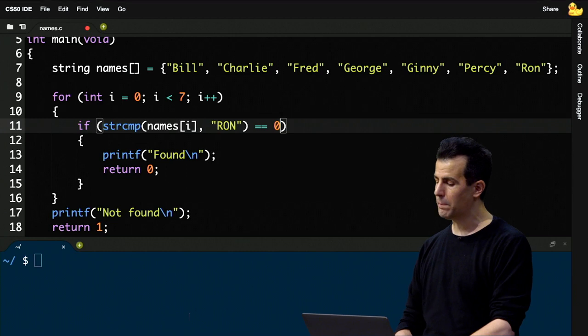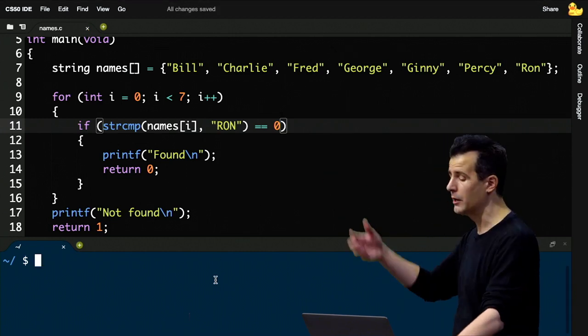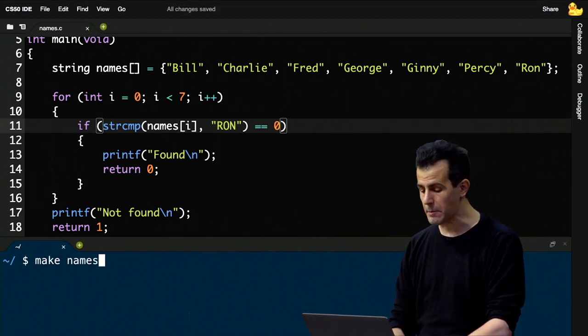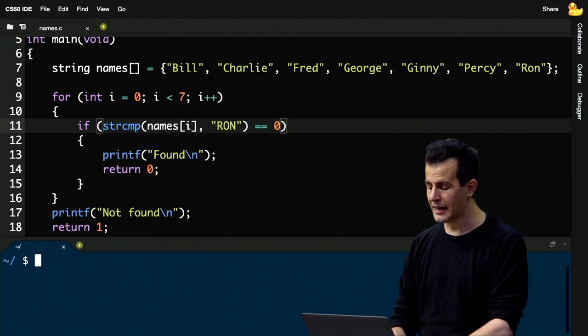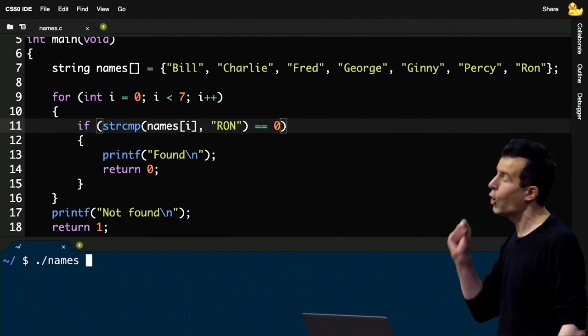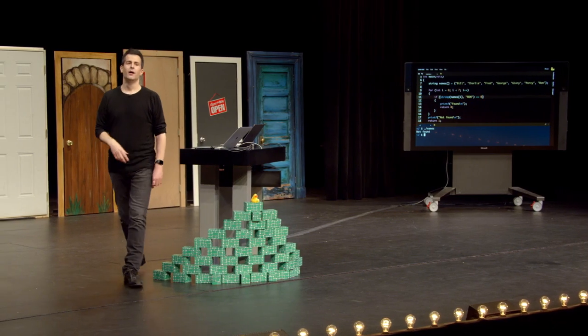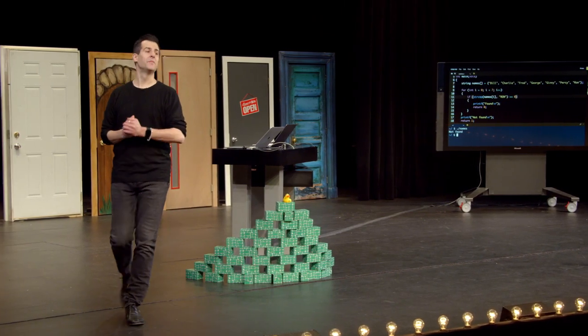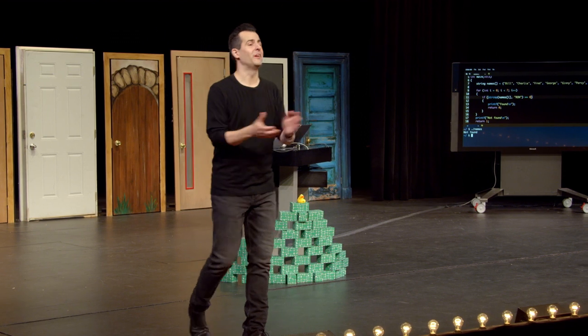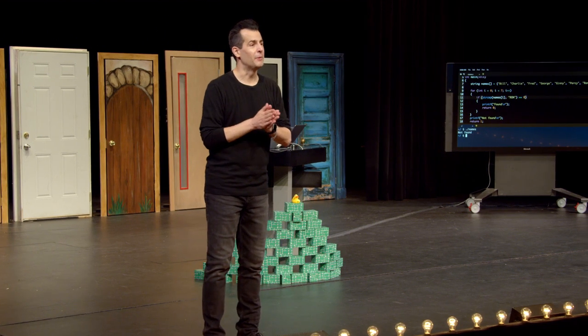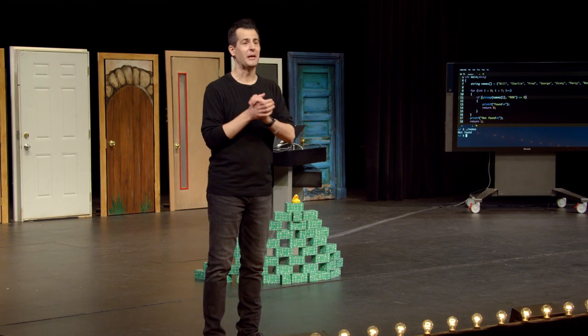And so if I actually compare this against 0, and now Caleb, we come full circle to your question, I rebuild this program with make names. I now do ./names and search for all caps Ron. I should now see, thankfully, not found. So I wish I could say that was deliberate, but thus is the common case of bugs. So here I am 20 years later making bugs in my code.